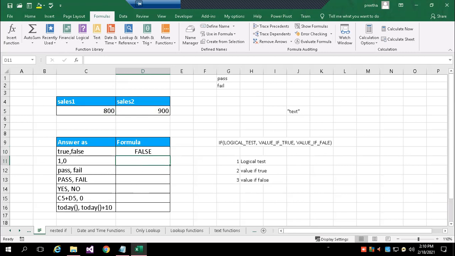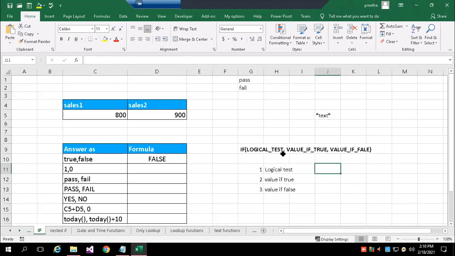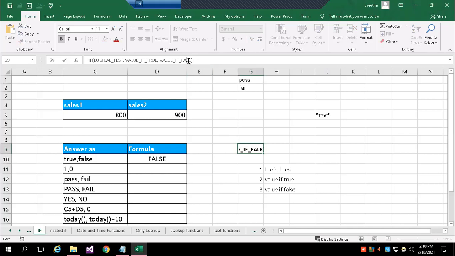Now, how do I represent this? I check the condition. If the condition is satisfied, I want to give the number 1, or I want to give the number 0. So you can see I'm going to use the IF function. Here I have written the syntax: IF, logical test, comma, value if true, comma, value if false.